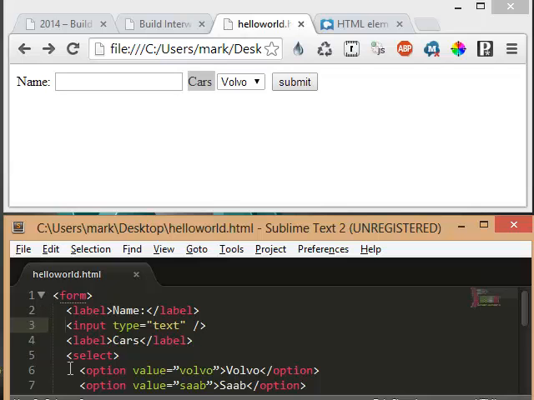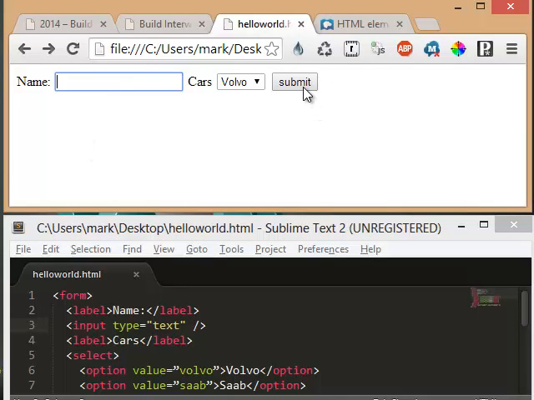Input tags. There are quite a few different types of input tags. For this example, we're going to talk about input type text and input type submit. Input type text is a regular text input.